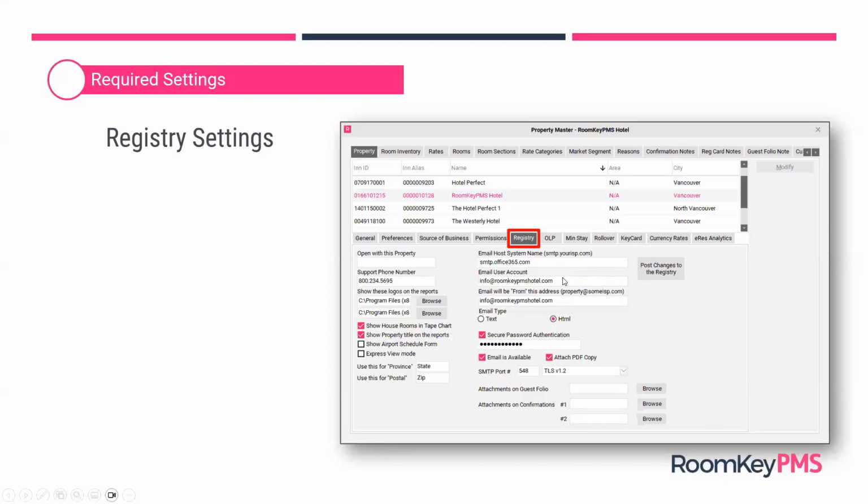So once you've entered in the host system name, the email, user account, and from address, the next thing you'll want to do is select Secure Password Authentication, and you'll enter in the password that you use to access this property email. Now, when you enter in the password, it will be masked by default, so it shows these black dots on screen. And that way that password is kept secret. So if anyone was to come back into this area after you've updated the registry information, they would not be able to see the password to access that email address.